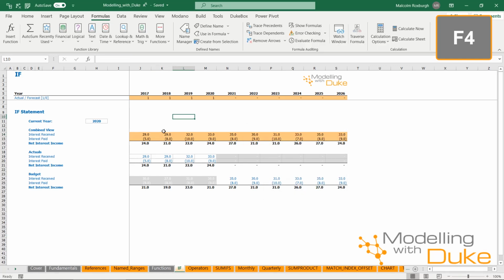F4 is probably the other most used function key. And even without using Control, Shift and Alt, it can do three really useful things. So the first one you may well know about. If I'm typing a formula and I get to my reference, pressing F4 will cycle through the relative and absolute references, so moving those dollar signs around.